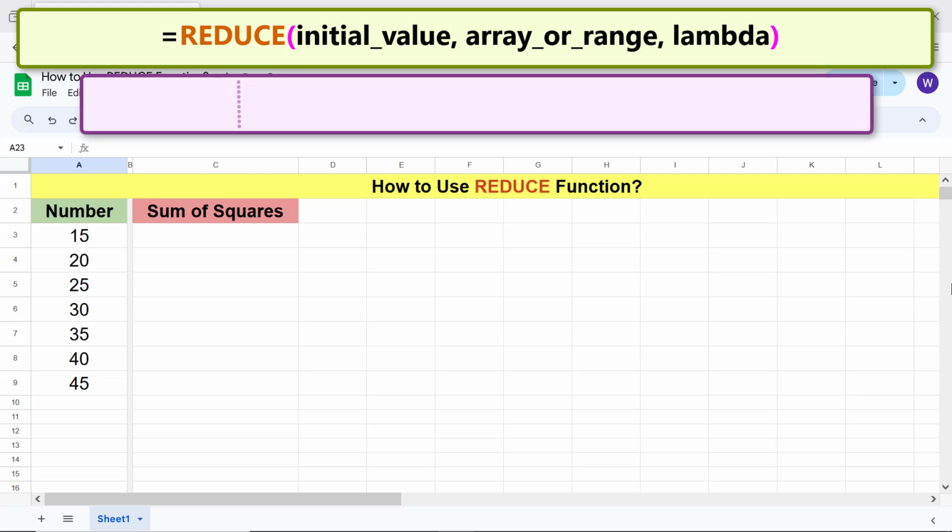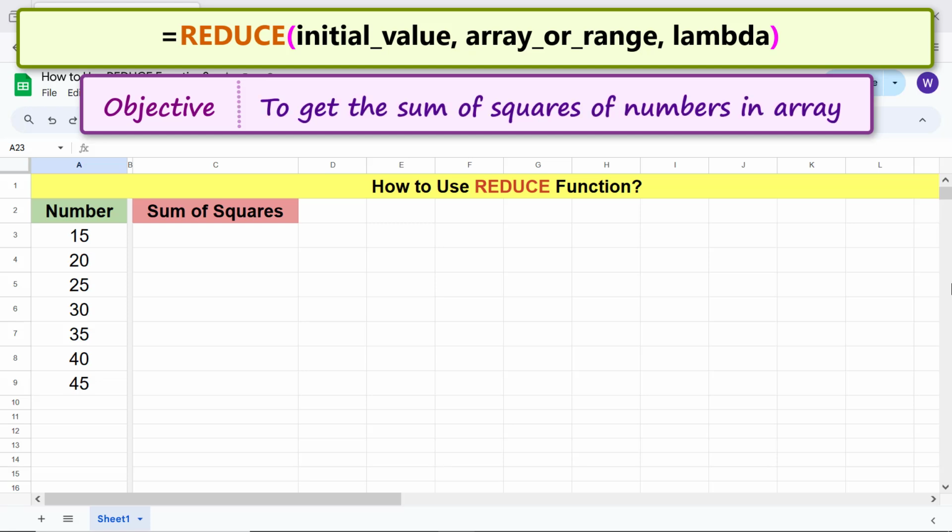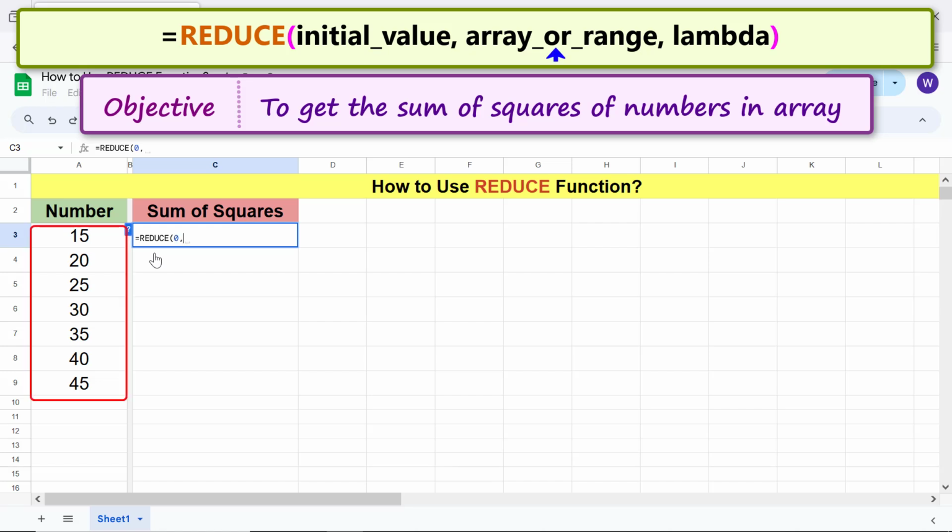Going forward, here is an objective of using the reduce function to get the sum of squares of numbers in an array. Let me type the reduce function formula. First, type the equal to symbol, R, E, D, and select reduce. For initial value, type 0, and type comma. For array or range, select this range, and type comma.